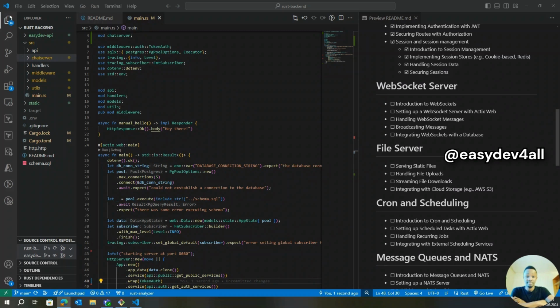Of course, with Rust, this could be challenging because we'll be dealing with concurrency, we'll be dealing with asynchronous programming, and we'll need to manage multiple connections and communications. But those are some of the things we'll touch on in this tutorial.